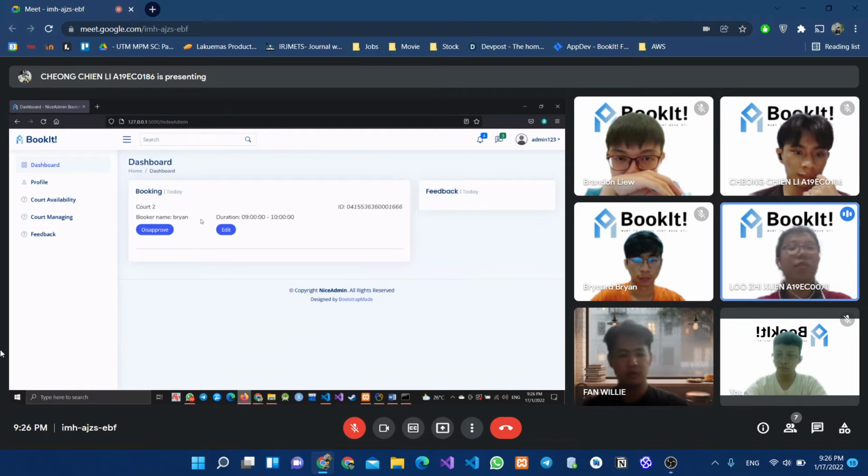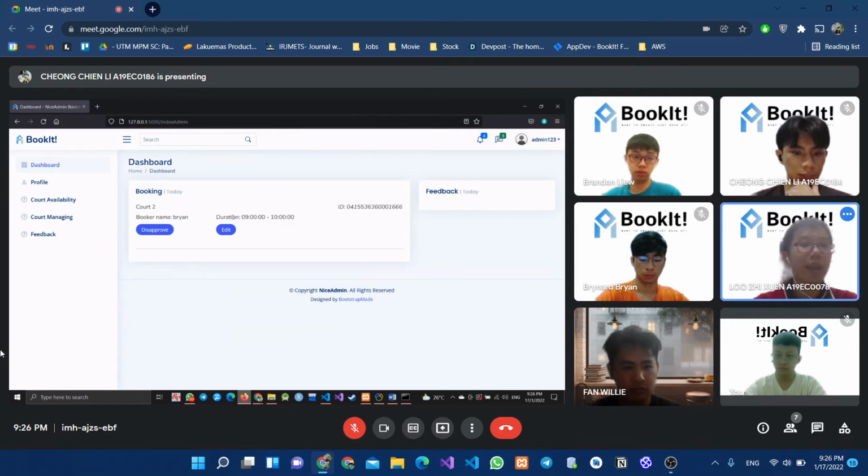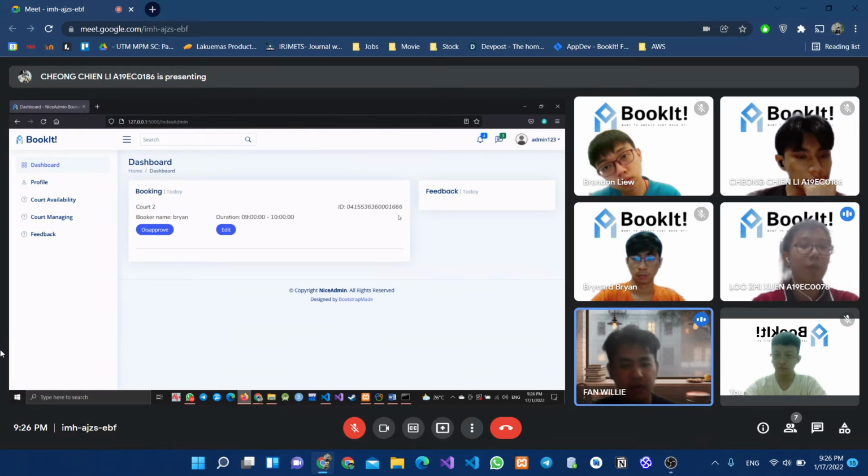So yeah, this is the reservation that has been made by the resident just now, showing the booker name, the duration, and the ID. Is it okay for this feature, that the admin is able to view the booking done by the resident? Any comments about it? I think it's very convenient for the booker, for the admin.